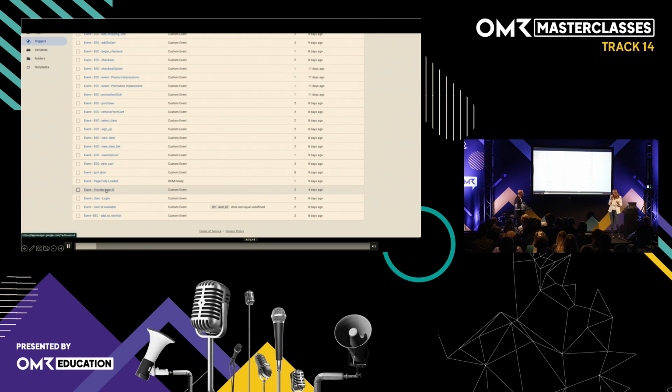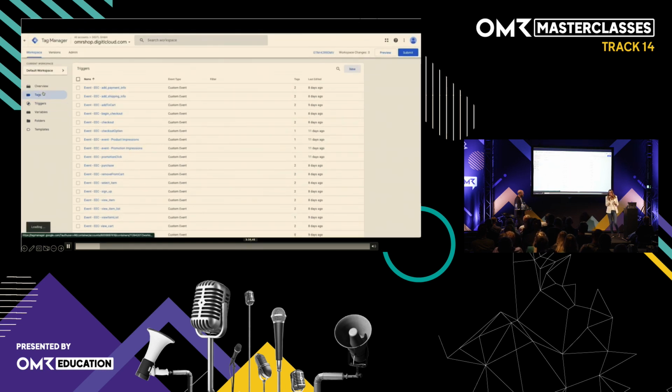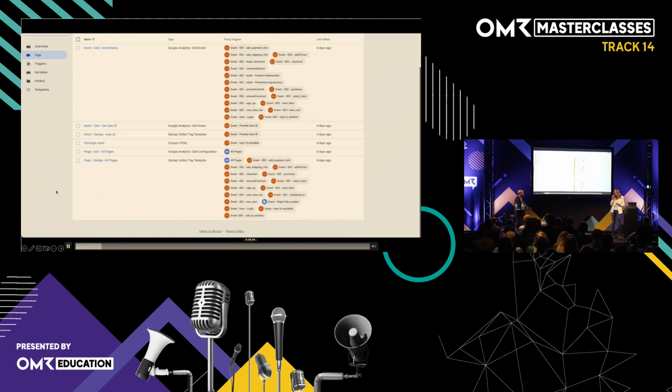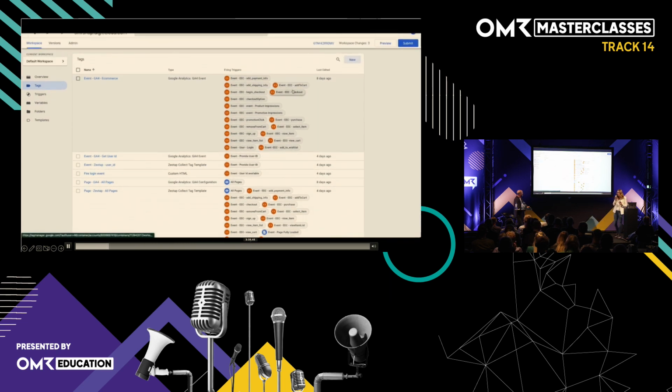This event is happening when the user ID is present in the data layer, as we just saw on the website. We also implemented two main tags for this demo. So the GA4 tag delivers all enhanced e-commerce information and the information of the shop to Google Analytics 4 via these events and triggers up here.